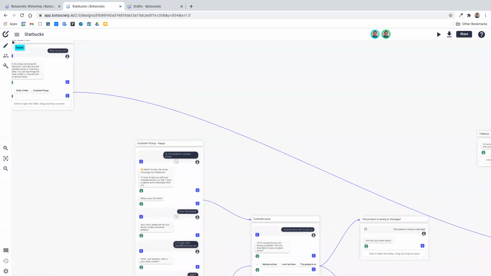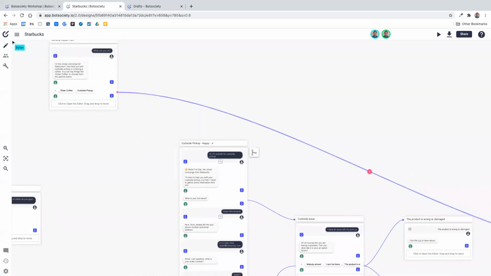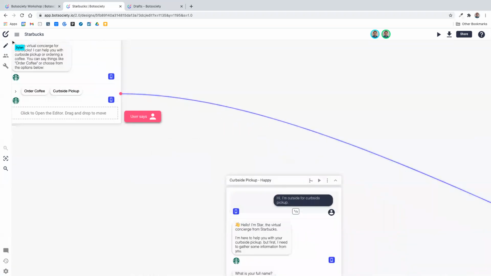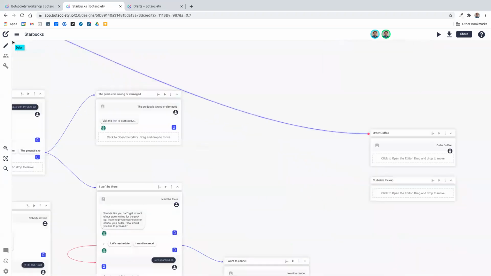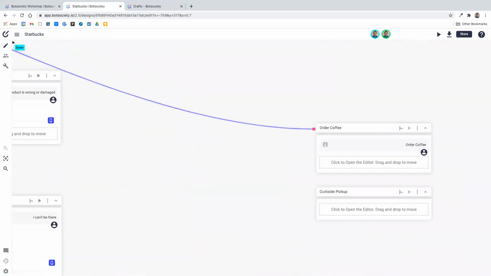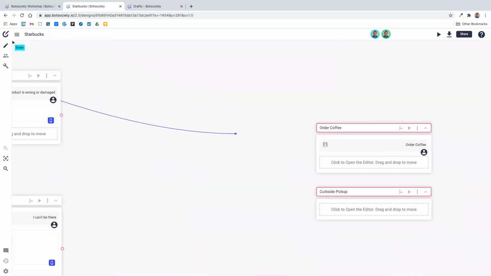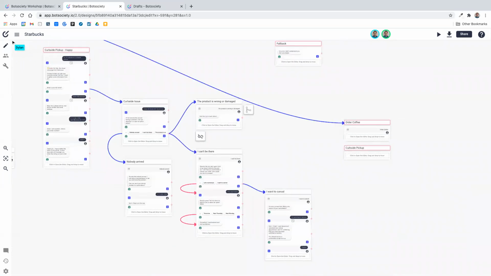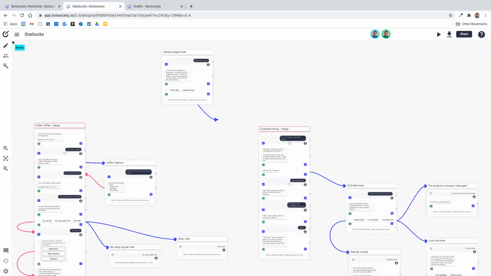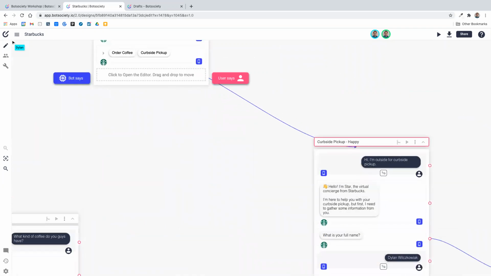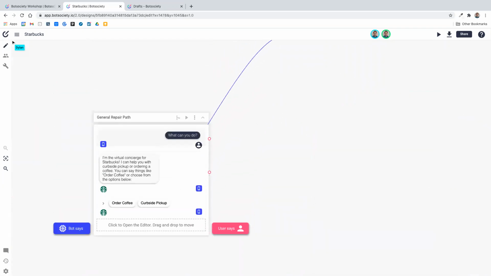Or what you can do is you can click on the connection, and you see that there's these nodes on either side of the connection. And you can actually click on one of those nodes, and now you've picked up that connection. So what I can do now is I can place it on top of one of these paths.